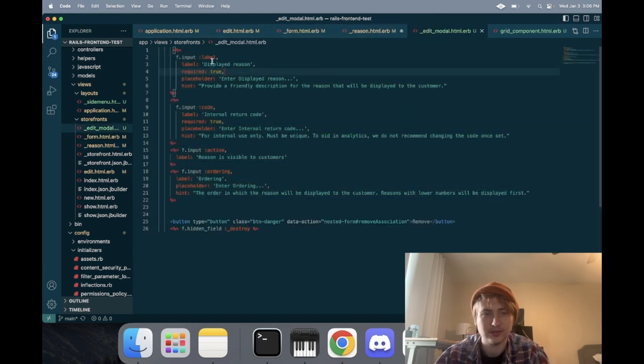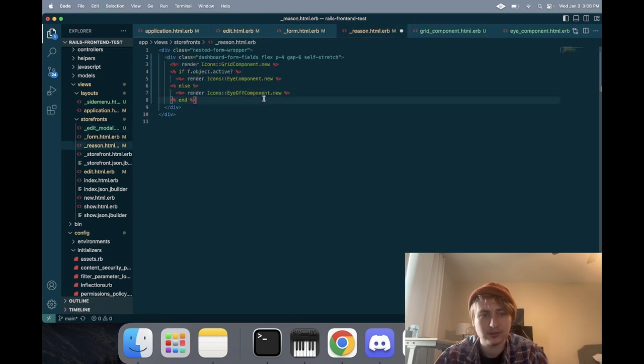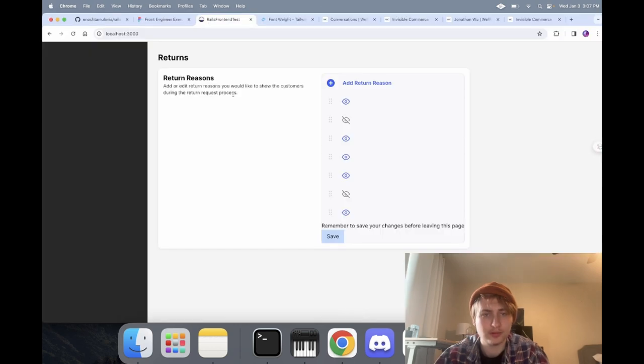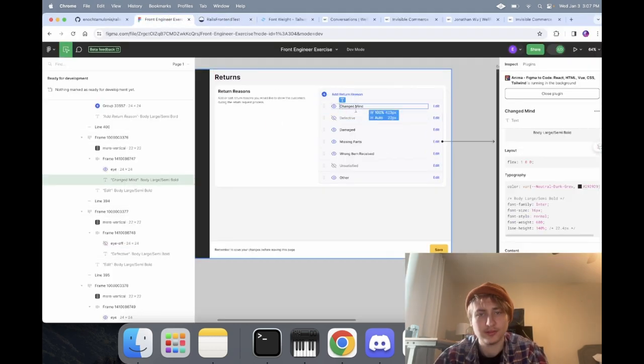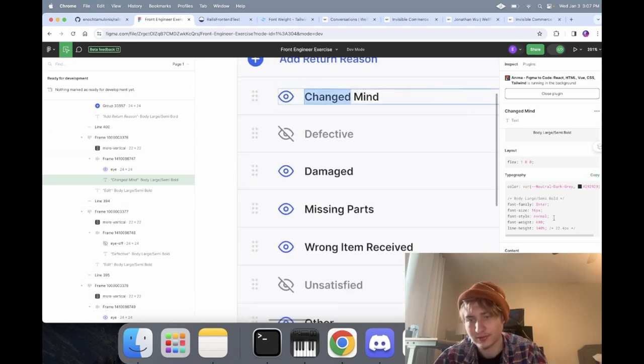Keep checking over here, because that's where we had it. Okay, so basically it's the label. I guess that's what they called it. Do a P. I don't really know what it's going to be, but then it would be f.object.label. Perfect. Then we can figure out the styling for this too.